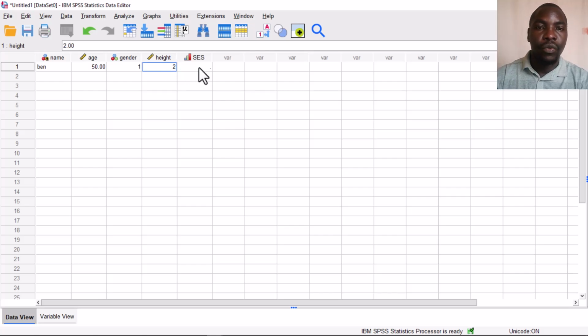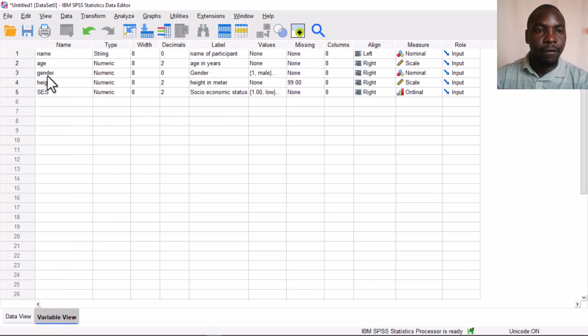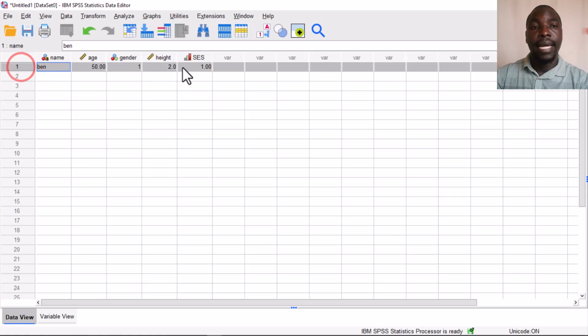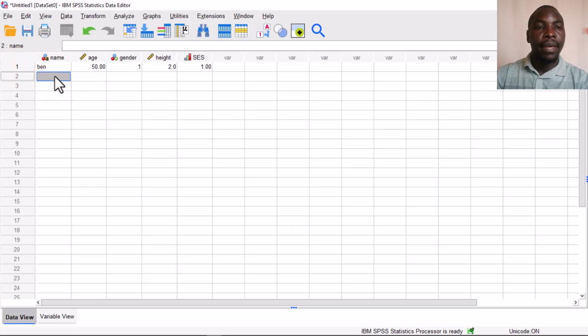Even if I write a 2, since we defined 2 decimal points, by default, the other 0s will be displayed. If we went and changed to 1 decimal point for height, and I came back to data view, you will see that I have 1 decimal point here. Under socioeconomic status, maybe I belong to the low socioeconomic status group. So, yeah, that participant 1 is done. Maybe you have another participant called Sarah. Try it out with any entries that you want.